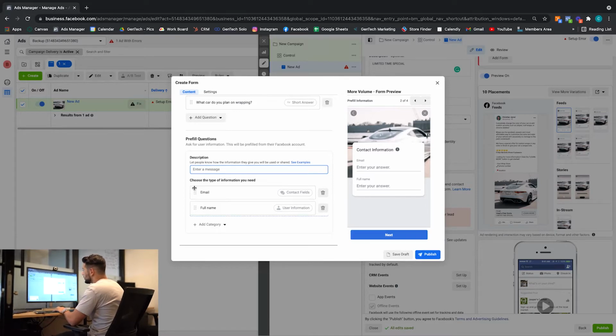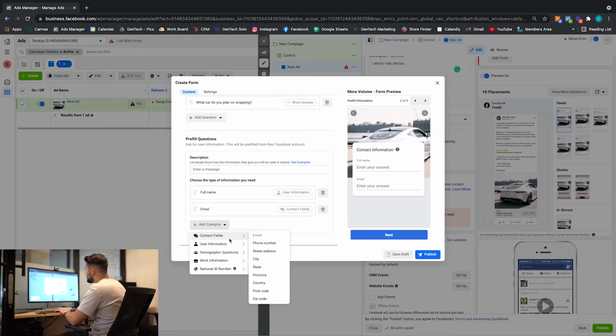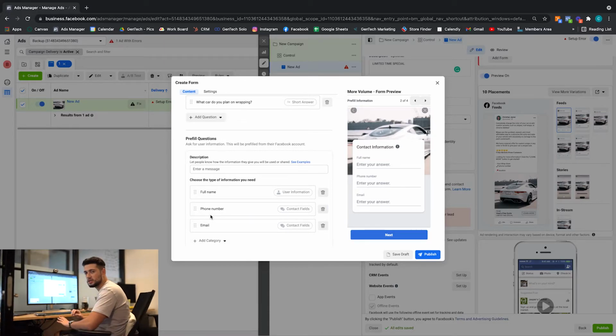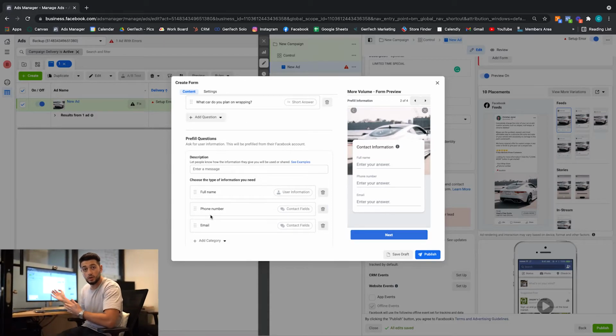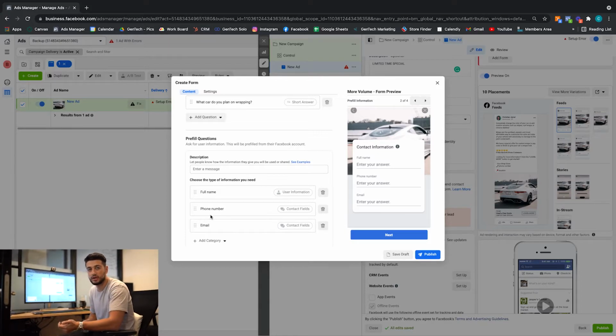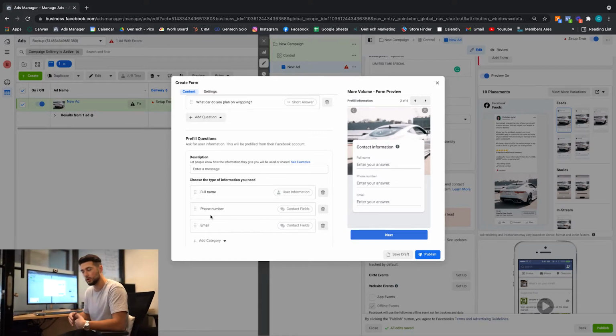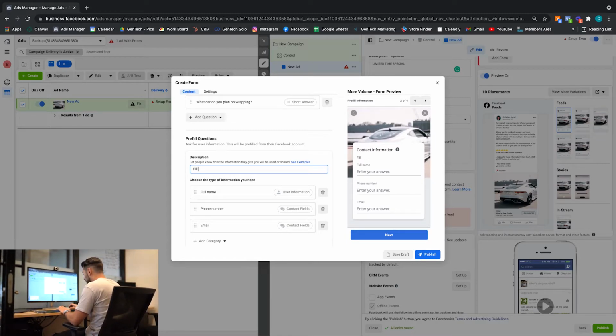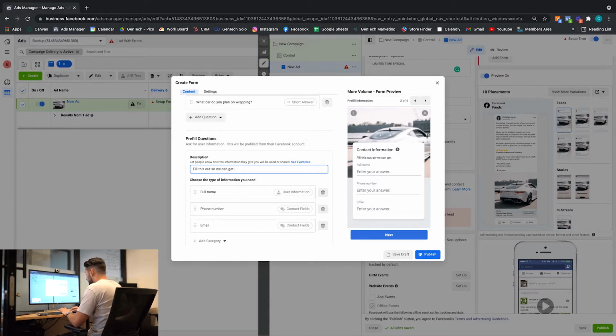So what I like to do is I like to put the full name on top, the phone number second, and the email third, because the rest of the stuff doesn't really matter. If you did location targeting, then obviously they're going to be in your local area, so you don't have to ask them about their city, zip code, all that. So description, fill this out so we can get in contact with you.